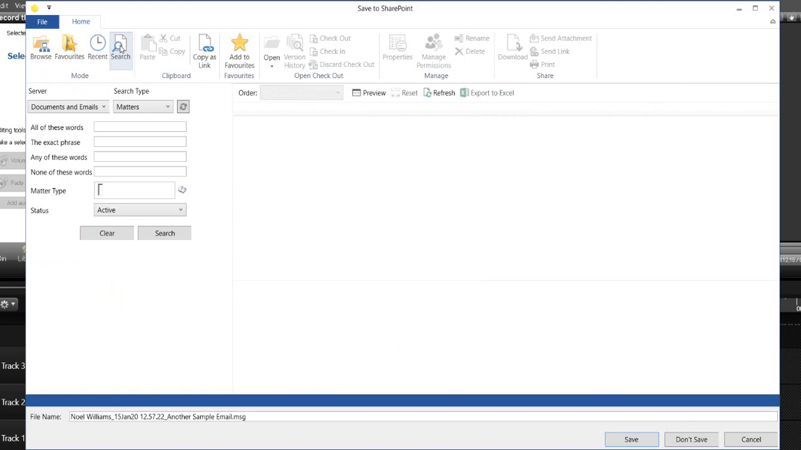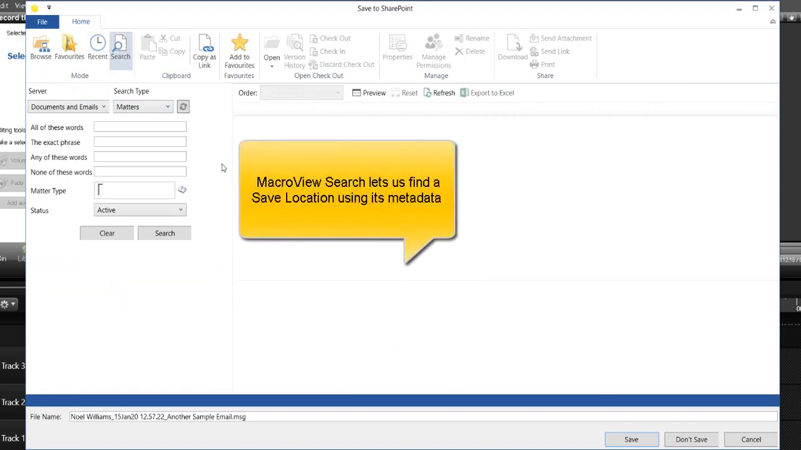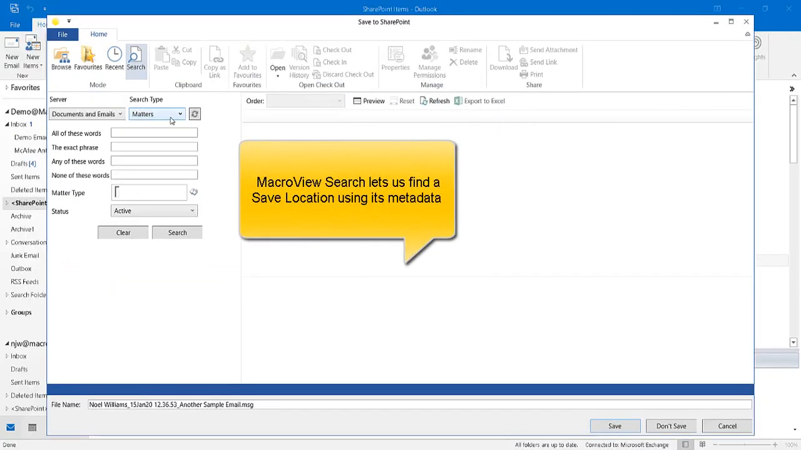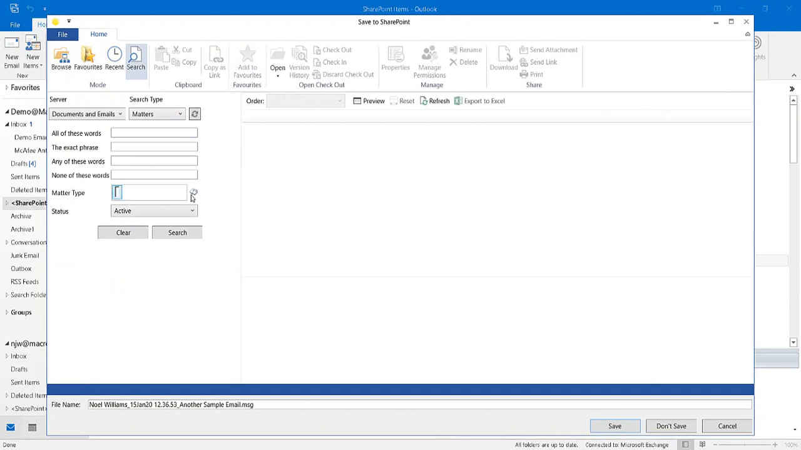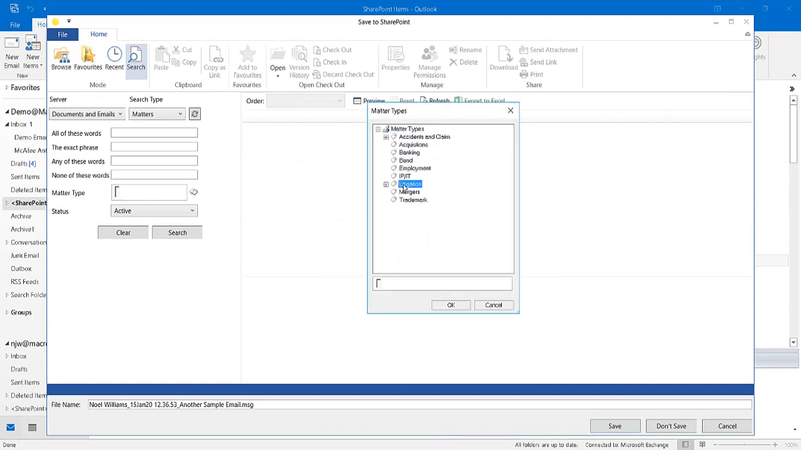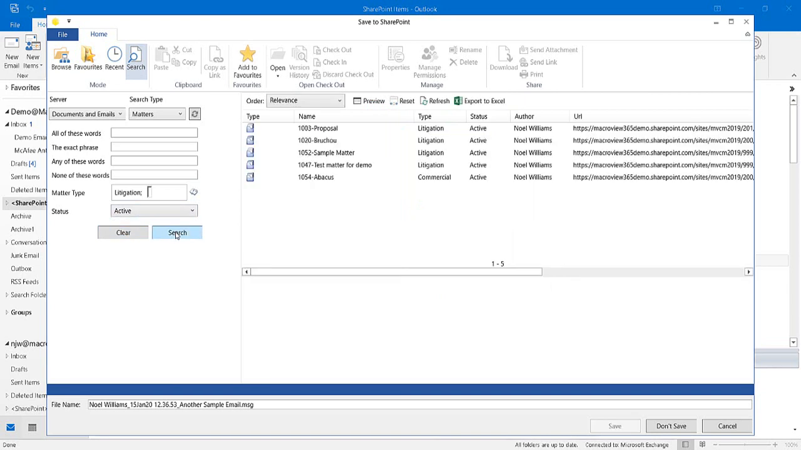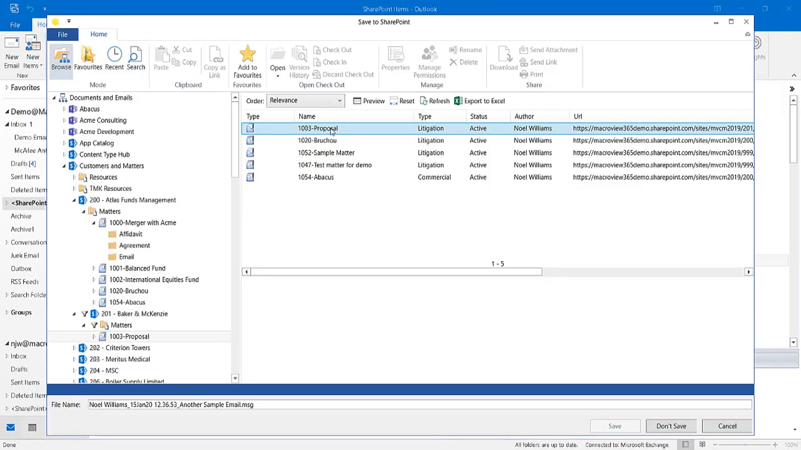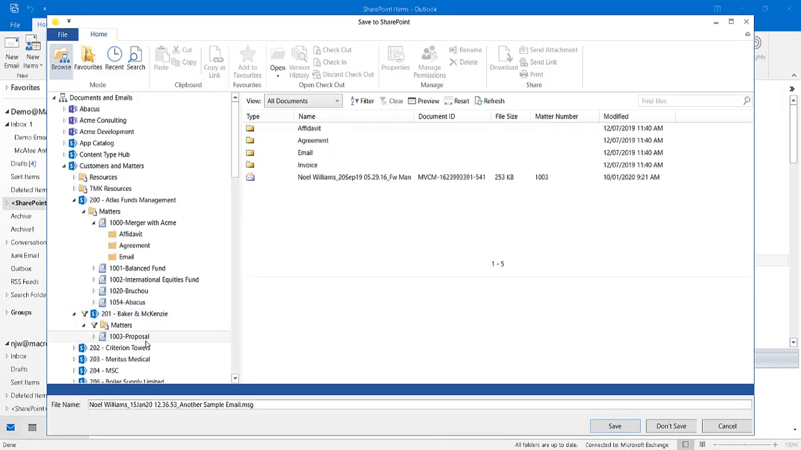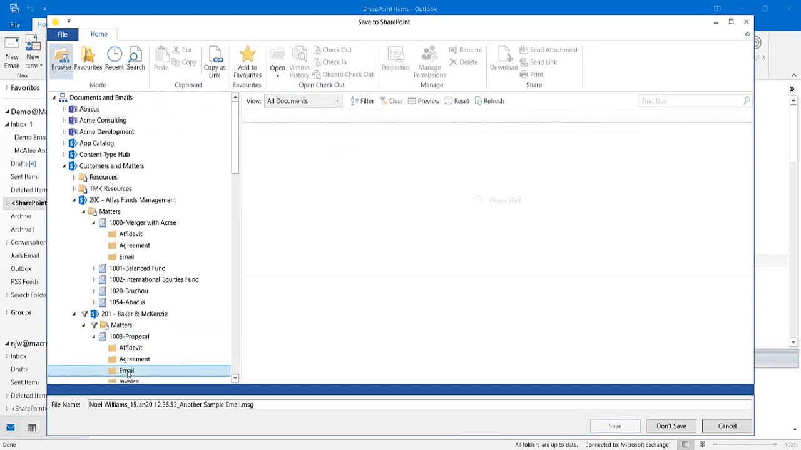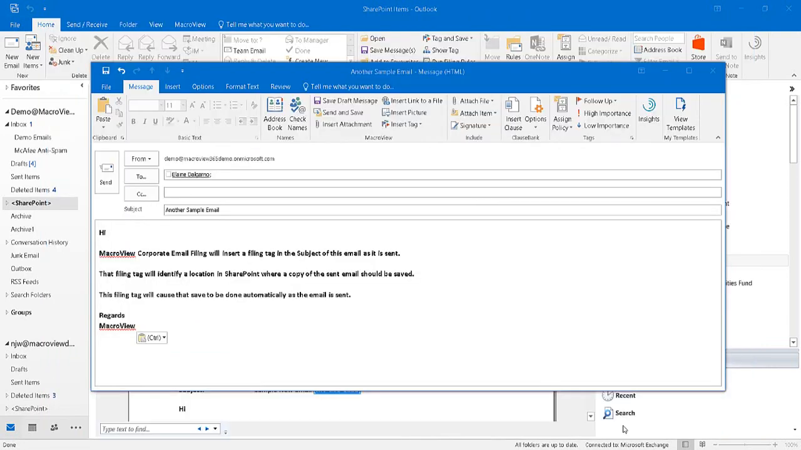Alternatively, we can use Search in order to locate an area using its metadata. If we use this Matters search, we can find areas in SharePoint based on their metadata. For example, areas where the matter type contains litigation and where the status of the matter is active. When we click Search, MacroView finds 5 areas. If we double-click a search result, we'll be navigated to that area in the Browse mode. We can then choose its email folder and click Save.